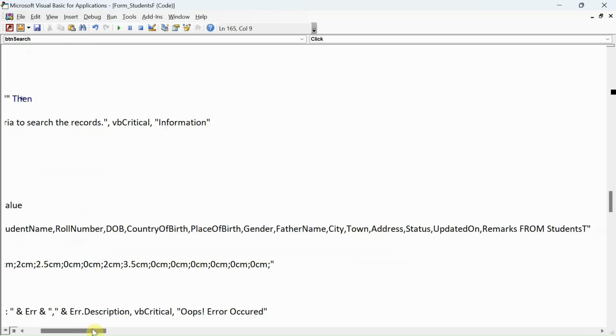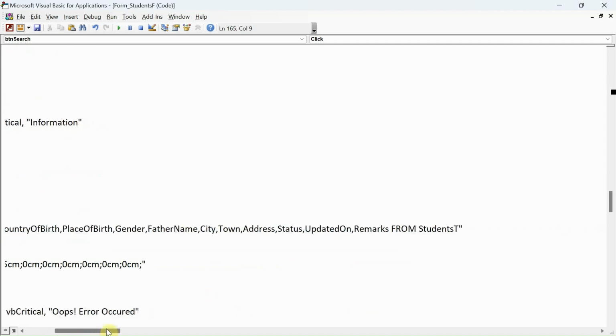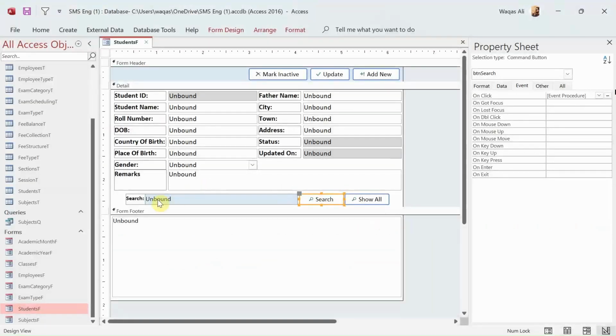Now I'll scroll towards my right, and in here we can see that it's already fetching the information from the table. Now we need to provide some sort of code here which will actually get activated whenever the user types in and clicks on this button.